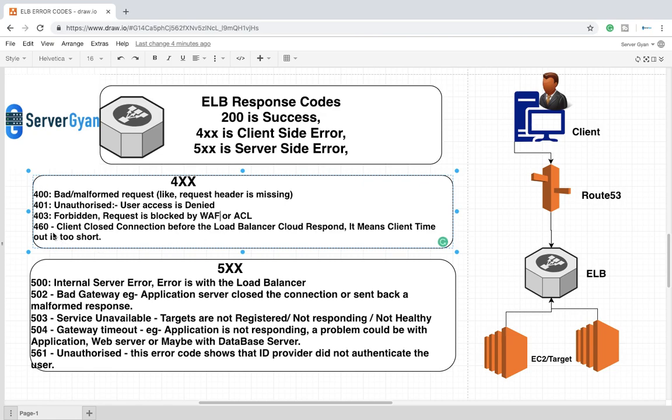Then if you see an error code of 460, it means the client closed the connection before the load balancer could respond. For example, the client hits Route 53, Route 53 sends a response to the request and forwards it to your ELB, and the ELB could not respond within time and the client closed the connection. So this could be a possible reason that you get 460 as a response code. Your client timeout is quite short.